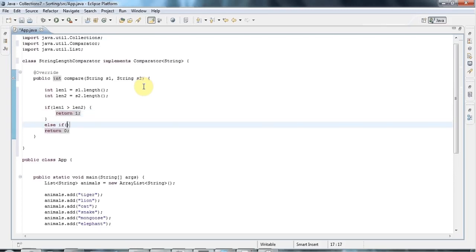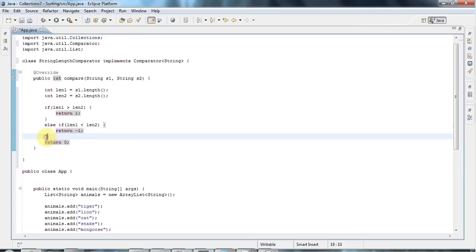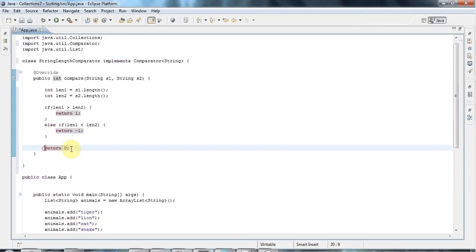Else, if len1 is less than len2, I'm going to return -1. So for greater you return a positive, and for less than, if this is less than this, you return a negative value. And if neither of those cases occur, I'm just going to return 0 down here.